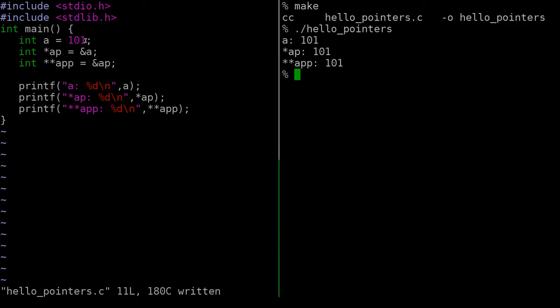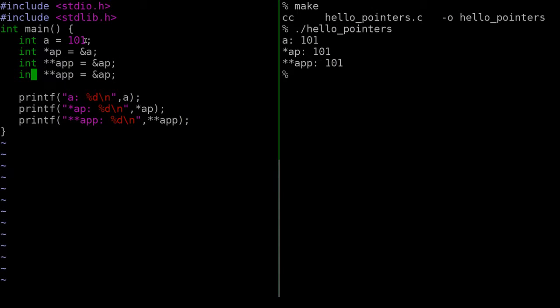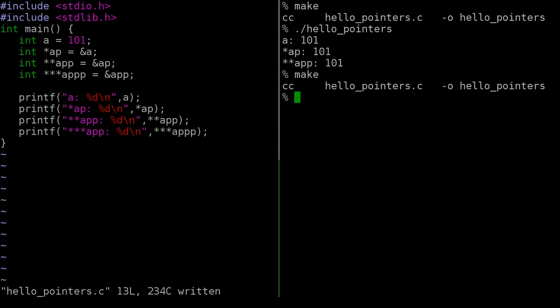There you go. And we can do this as many times as we want. We could then take the address of APP, and we'd have a pointer to a pointer to a pointer. And again, we could dereference it this time 3 times, and we would then get back the same value again. So taking the address of something and dereferencing it are completely reversible operations.